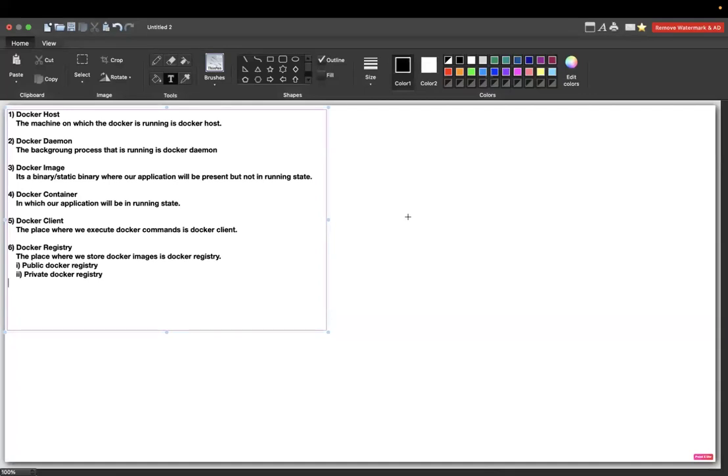What is a Docker image? It's a static binary where our application will be present but not in the running state. What is a Docker container? It is where our application will be in running state. Now what is Docker client? The place where we execute the Docker commands is called Docker client.